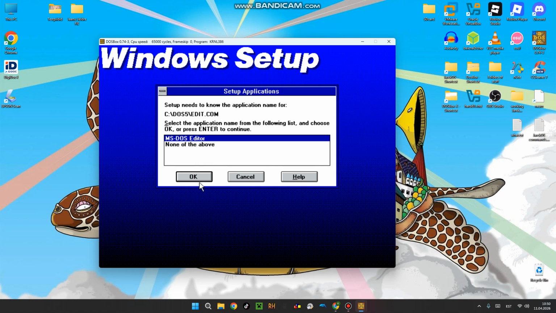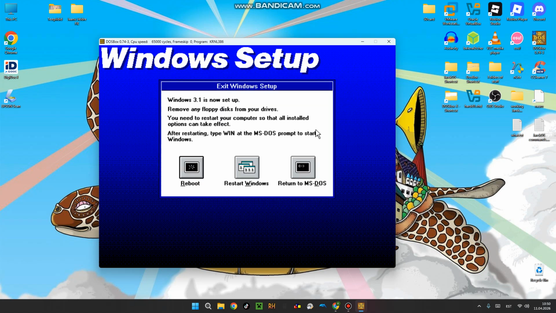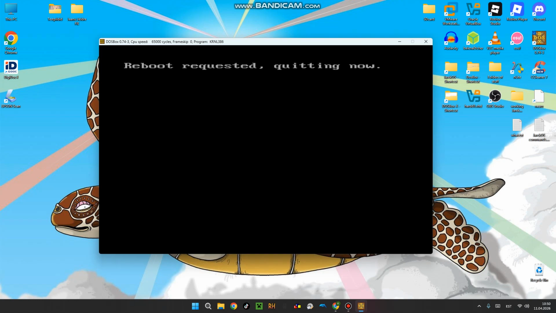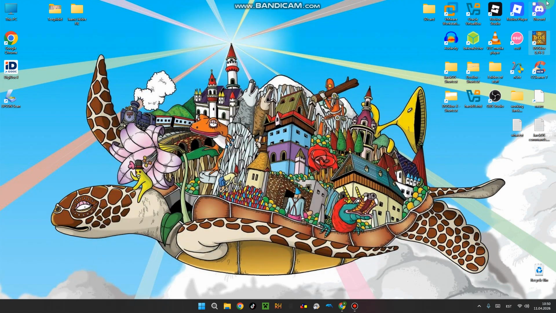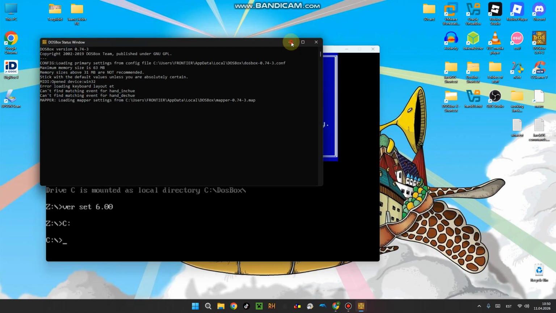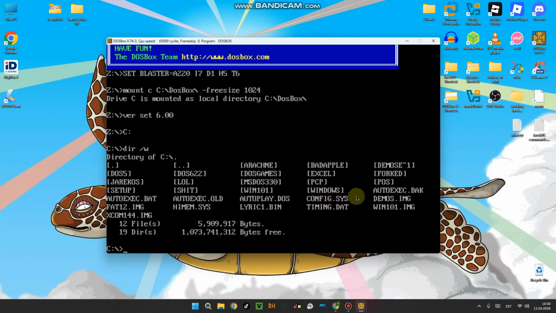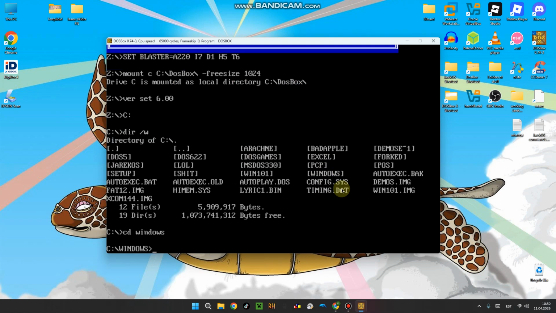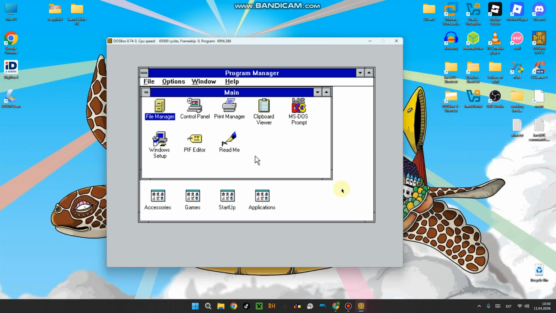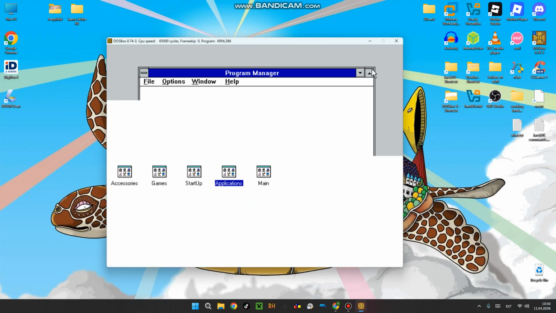It will tell you if you want these, so we'll just click none of the above, none of the above, none of the above, none of the above. I've got a lot of programs. Skip tutorial, and you should press reboot, which would say reboot requested, quitting now. That's okay, don't worry. Click DOSBox, and now you should see the Windows folder right here. Set cd Windows and Win. And there you go. Here is Windows 3.1 working on DOSBox, like usually.